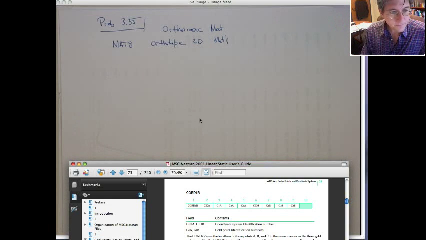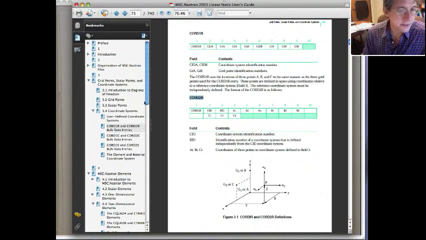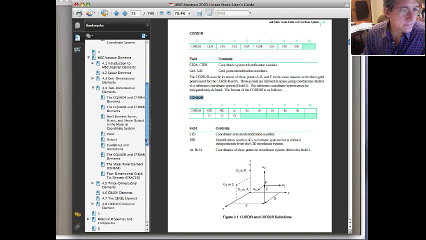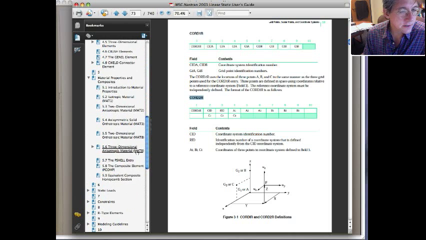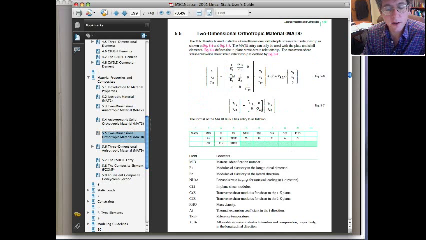Okay. And if we go and look at the material section, you can see what's going on there. This is just simply a material that has an orientation. So if we go to MAT8, this would be for modeling things like composites or wood, or even metals that have been worked in a particular direction, so they have different properties in one direction than the other. So here you can see is the stress-strain relationship for the orthotropic material, the 2D orthotropic material. You have to define a Young's modulus in one axis and a Young's modulus in a second axis.